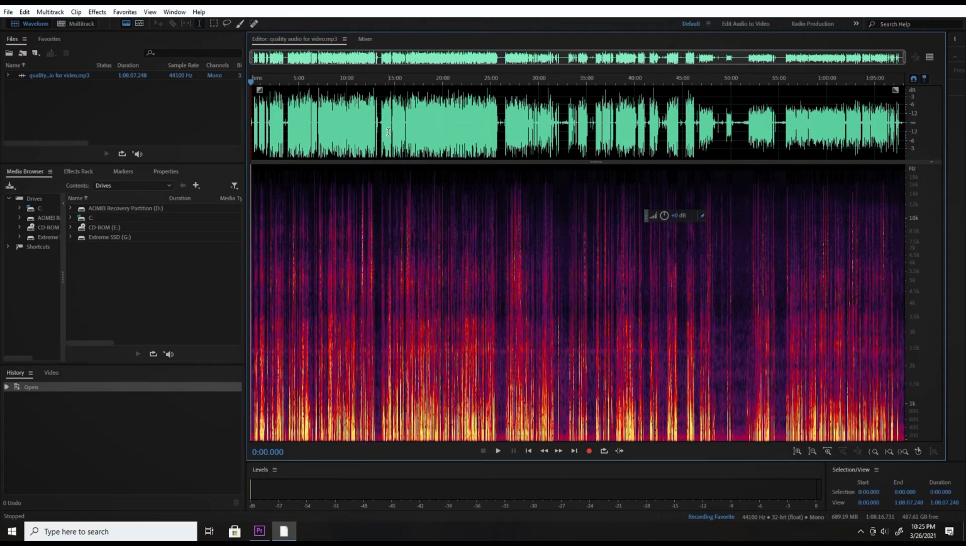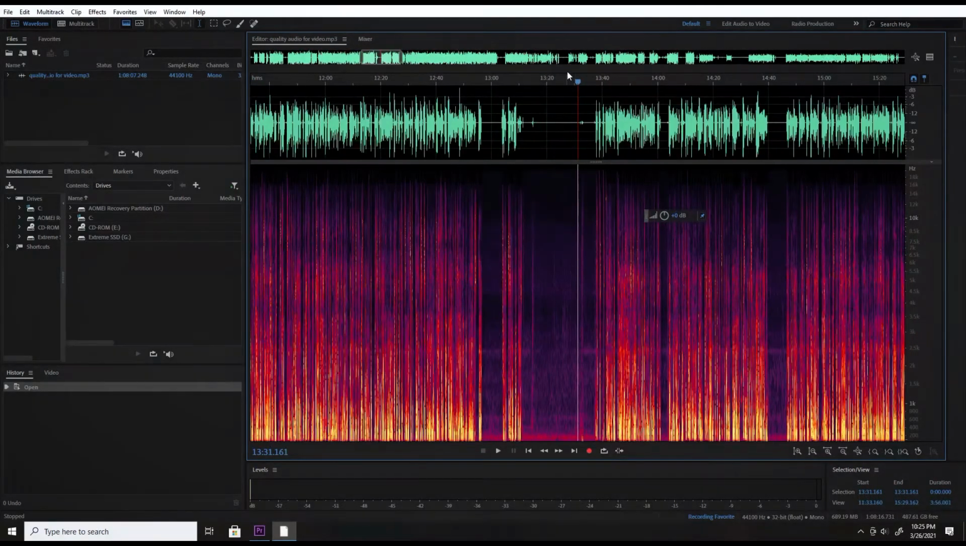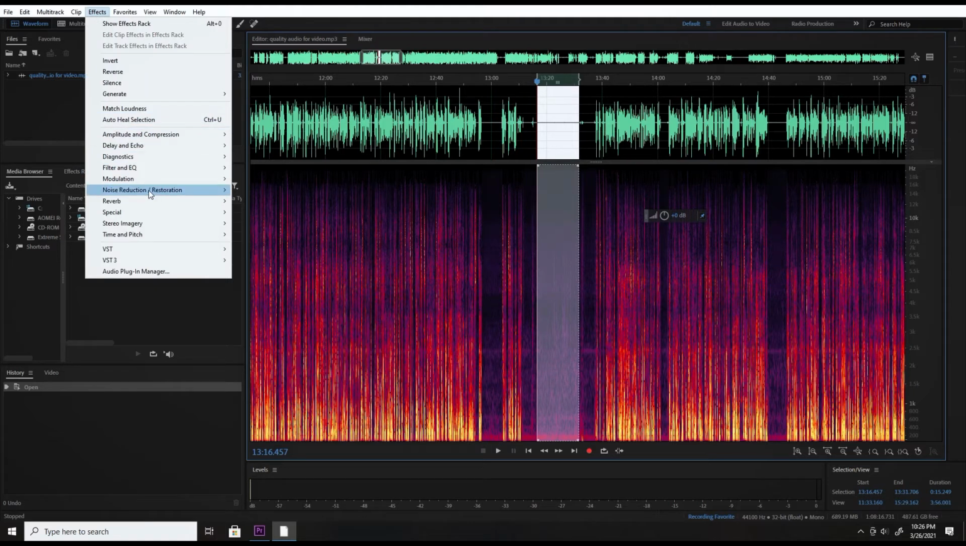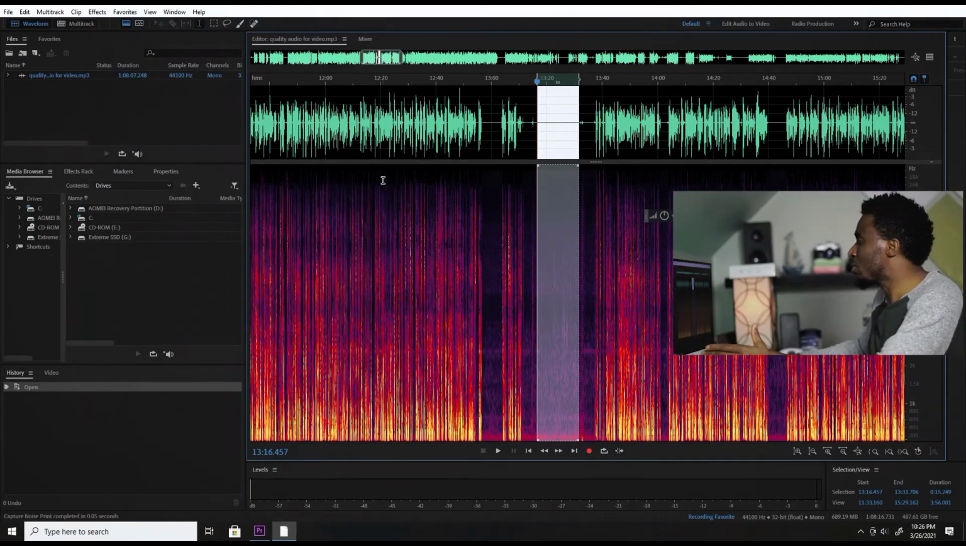So I'll just simply zoom in here. I see a bit of empty portion here where I did not say anything. And as you can see in the waveform right here, this place is empty. I'll just simply highlight it. Once highlighted, I'll come down here to effects, then drop down to noise reduction and restoration. Then I capture noise print. So that is going to help me capture the ambient sound of the room, and just copy it.